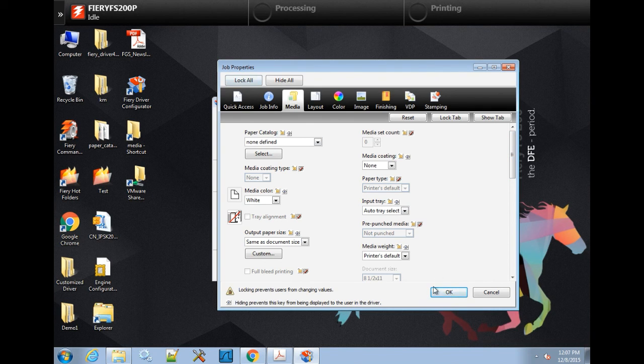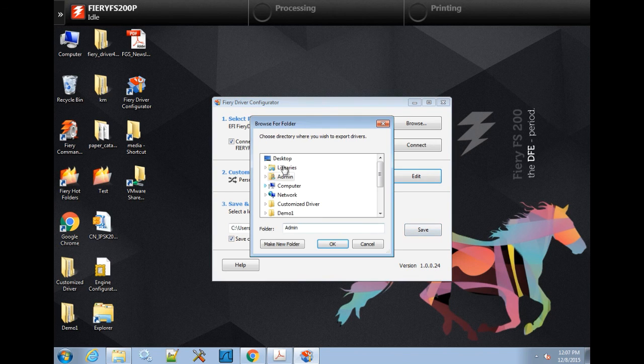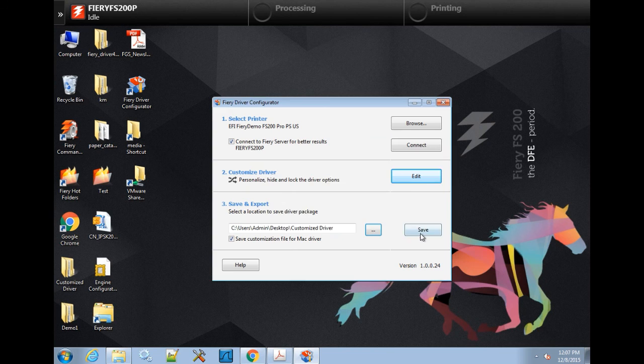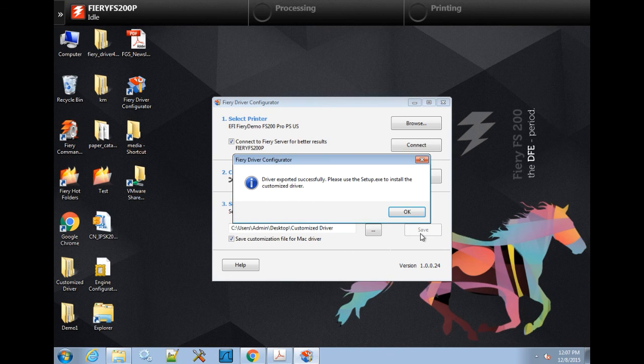And I'll leave the other tabs as they are. Okay, now we just choose a location to export the driver. You can also choose to save a customization file for Mac drivers. Now that requires taking that file to a Mac and using a separate tool, which I'll show you in the PowerPoint. So just browse to any location, click Save. Now it's creating your customized driver.